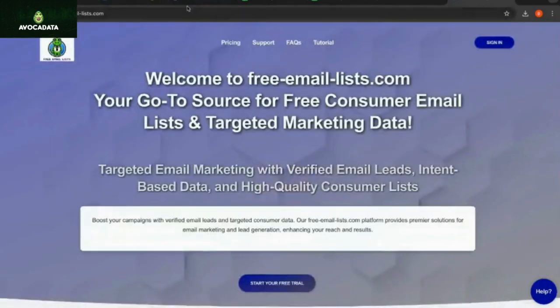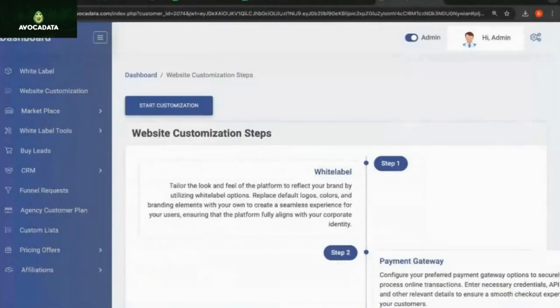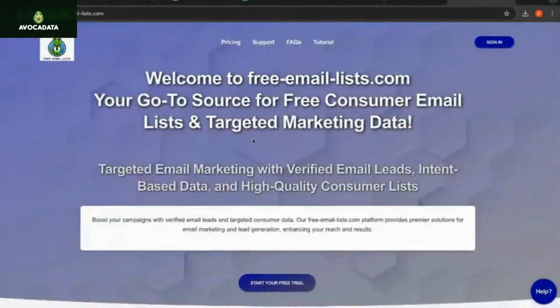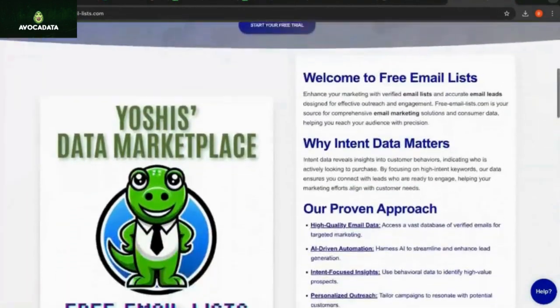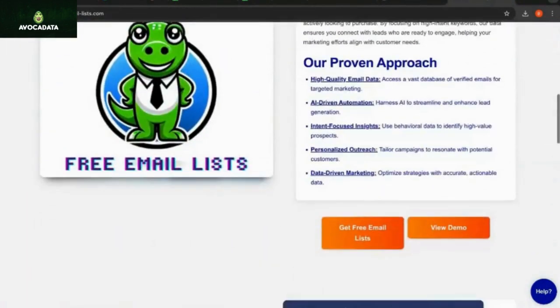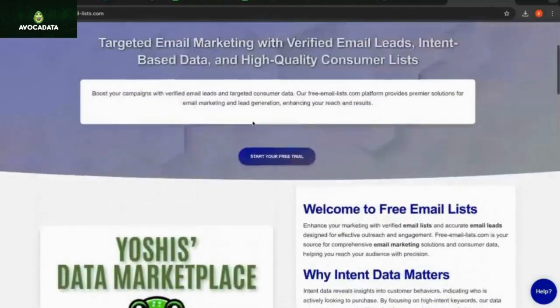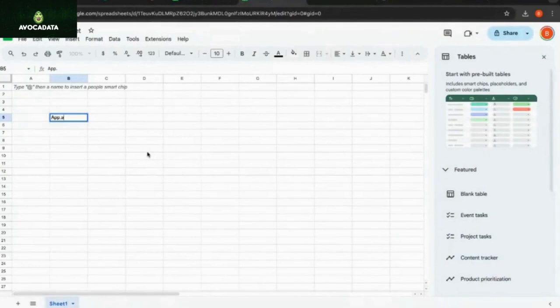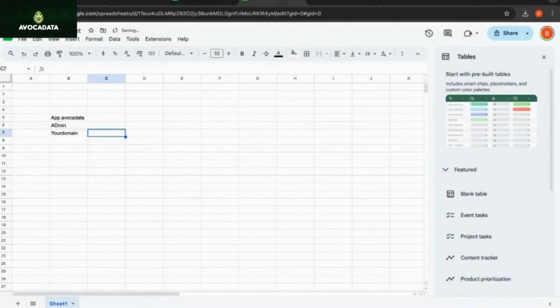So everything you end up changing in here, right? So website customization, any of this ends up getting changed on this homepage. Okay. Oh, step one, log in through APP, Advocate Data, then you go to the admin, and then basically you can go to your domain. So there's three parts of this whole thing.